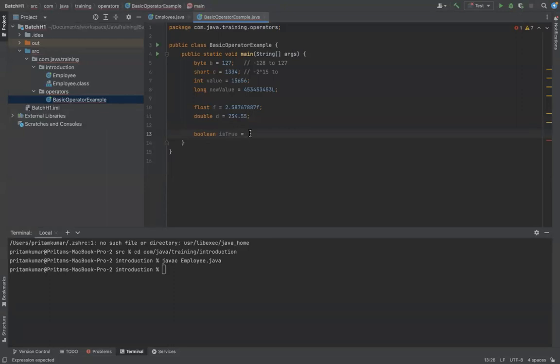So Boolean can only store two kinds of values, that is true and false. If you store any other value, this will provide you an error. You can store true, you can store false. These are the only two values which you can store with the help of Boolean.